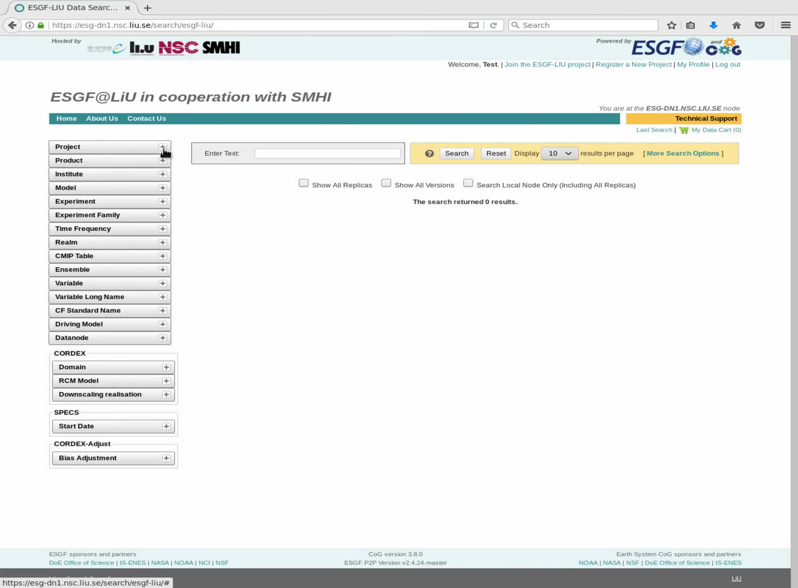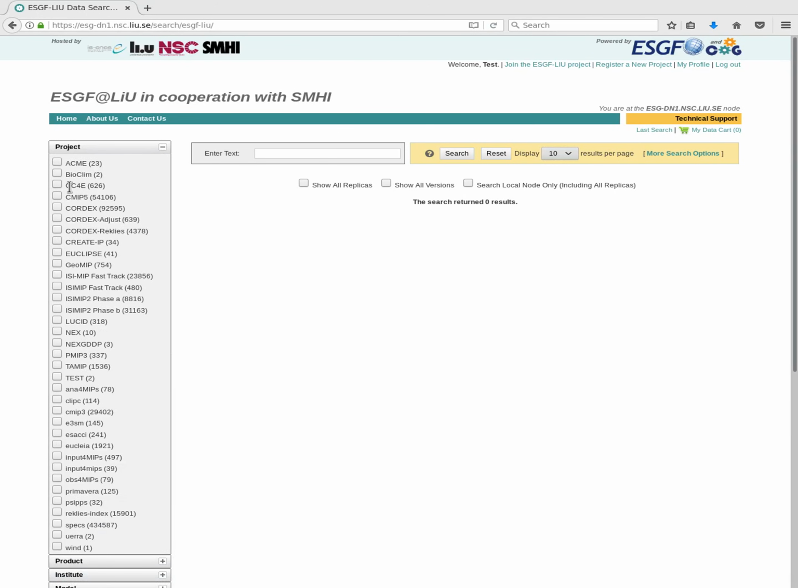On the left-hand side of the search page, we have the search facets which can be used to narrow down the search results to what is relevant to us. It's best to select one facet at a time and click on Search.